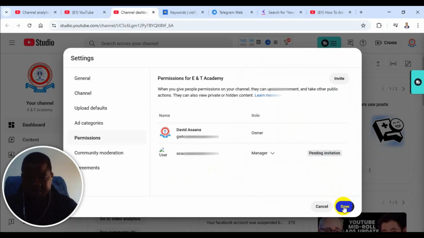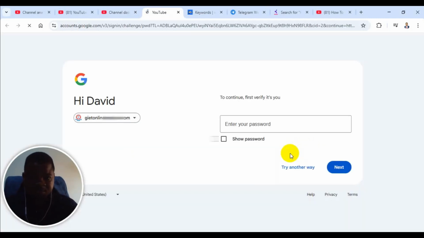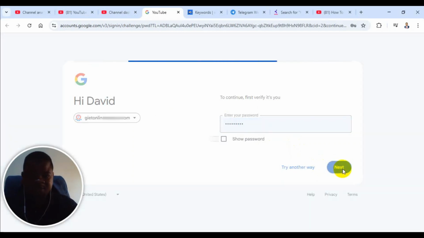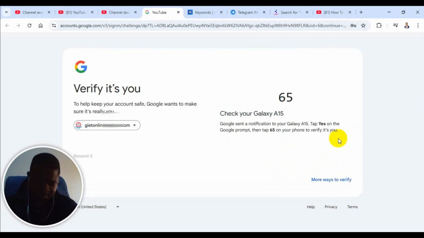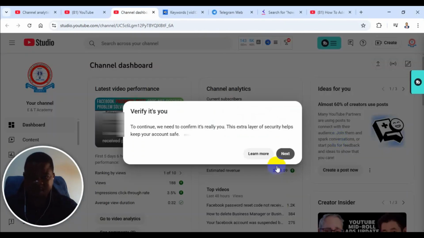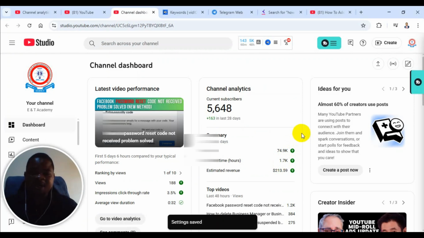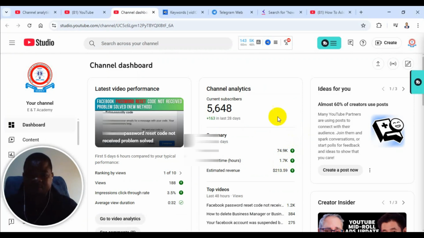When you click on done, and then you click on save, they will ask you to verify that you are the one authorizing. So you click on next, and then you put your password and click on next again. Then they will send you a code to prove that it's you authorizing it. Then the prompt will go to your phone, so you approve it, and then it is done. The person will just accept it and will automatically become an admin of your channel.